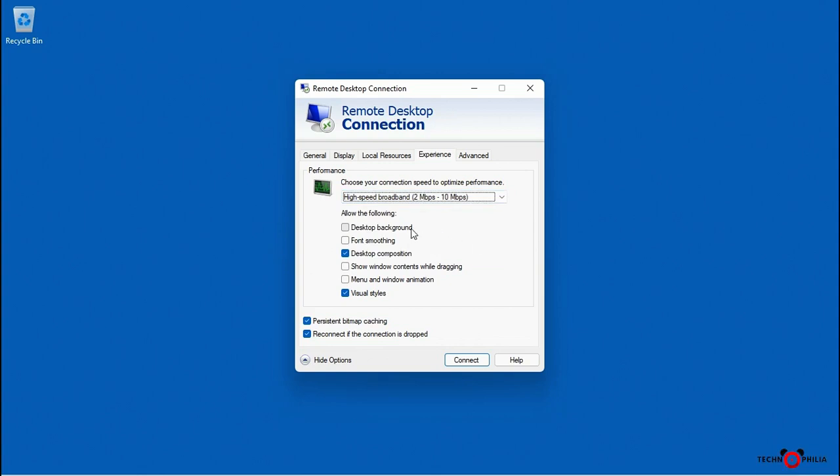One of these is desktop background. We also have menu and window animation and font smoothing. You can select or deselect these as desired. Finally, here at the bottom is the option to reconnect if the connection is lost. This is a good one to keep checked for your enterprise user.